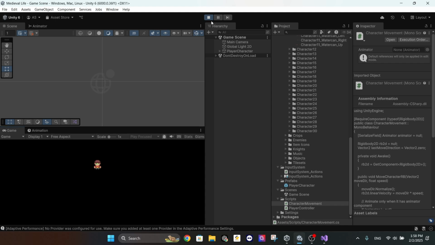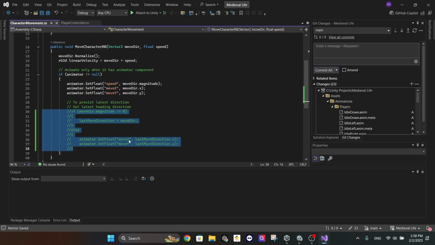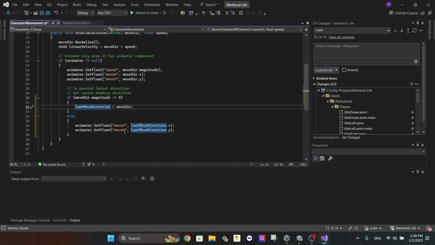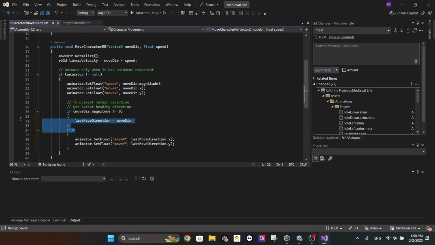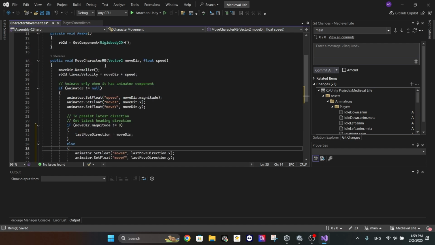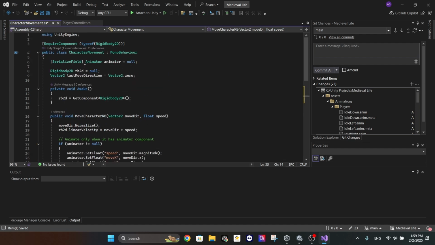So to fix this, I added this script over here that says if move direction dot magnitude is not equal to 0, meaning he is moving, then the last move direction is gonna be the move direction. Then we set the animator's move x and move y to the last move direction x and y, so it will persist the latest direction. As you can see, we're saving last move direction as a global variable, like this, and it will work.